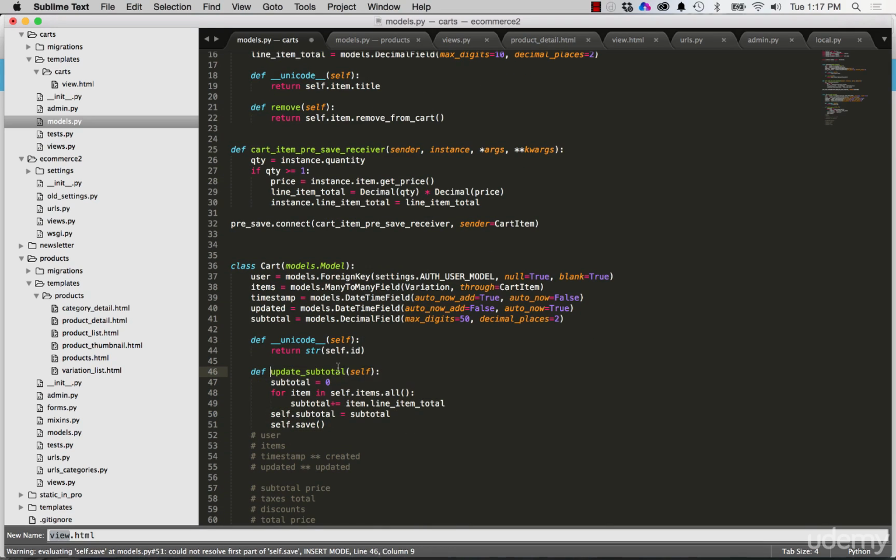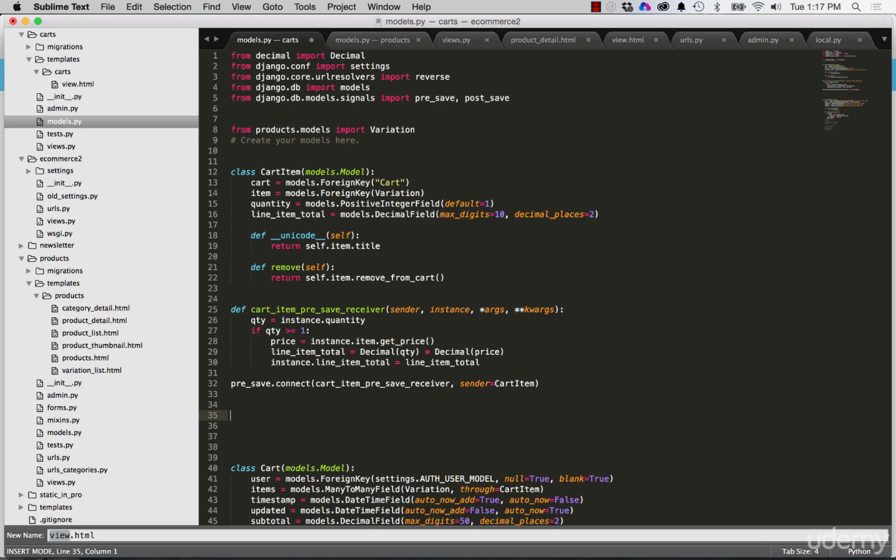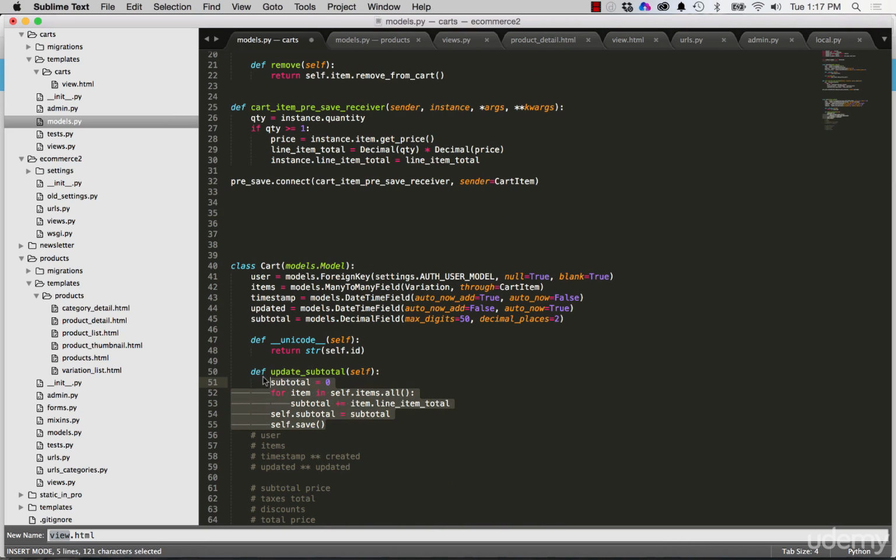So that's going to update that total for us. It's going to go through each item that we have. Since we're doing this, we might as well update that total in our cart item pre-save receiver. In fact, I'm going to do it in the post-save version of the cart item. So post-save will happen after the item is actually saved into the database, and that's going to affect how this works.